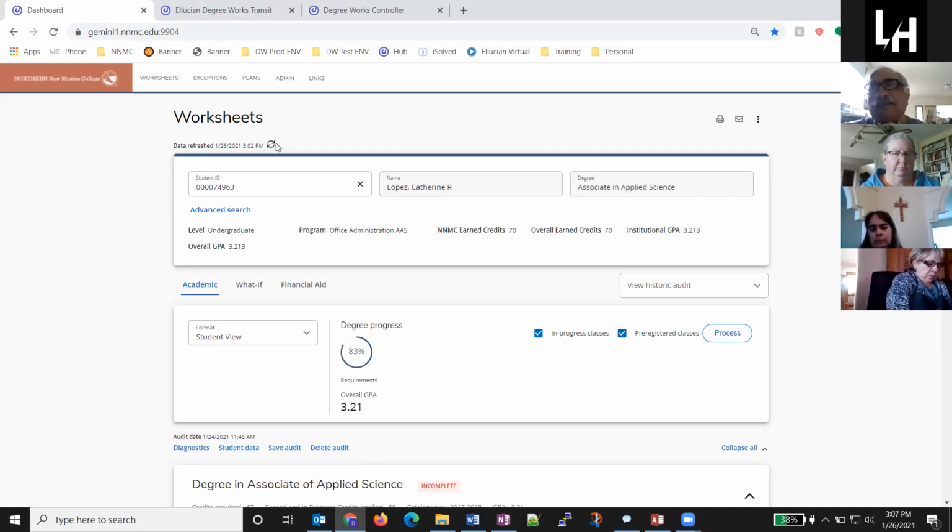So you cannot change a major, you can't change a catalog year, you can't do anything like that in DegreeWorks because DegreeWorks gets its information from Banner. Banner is our student database.